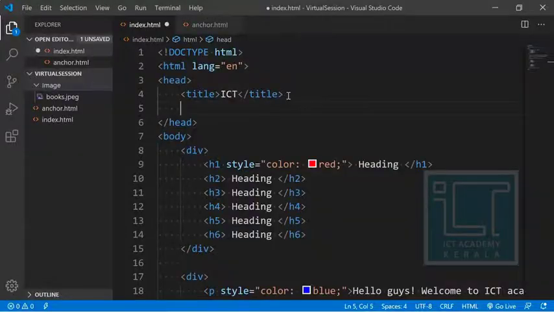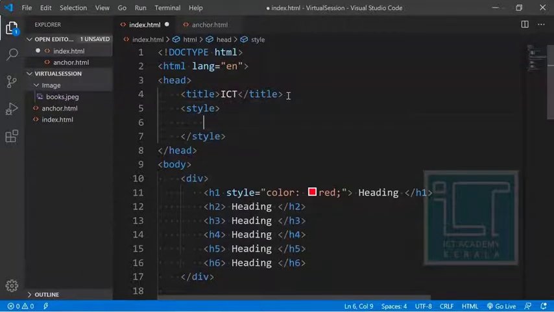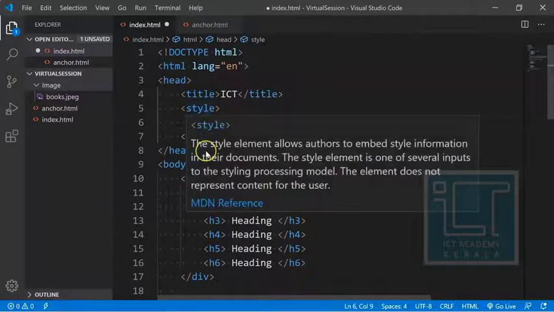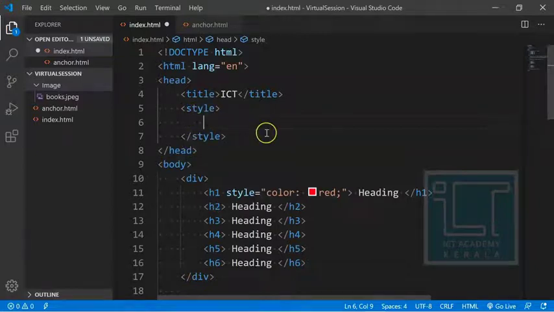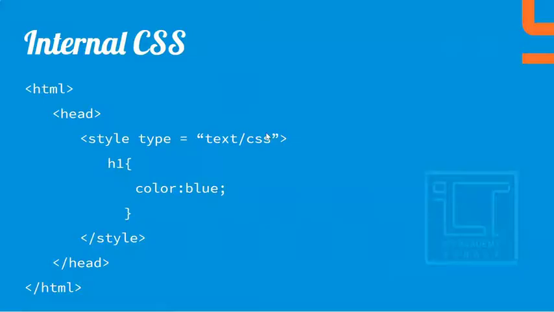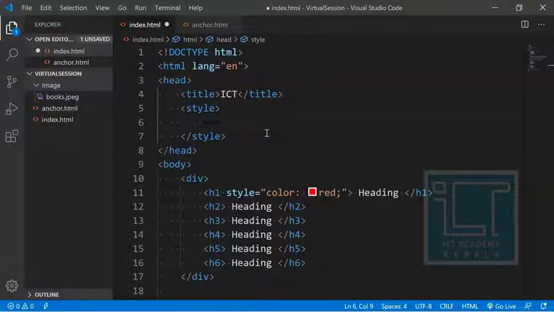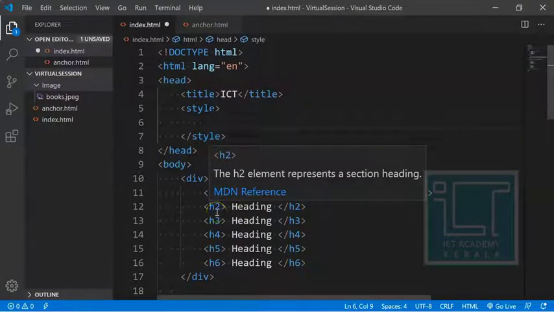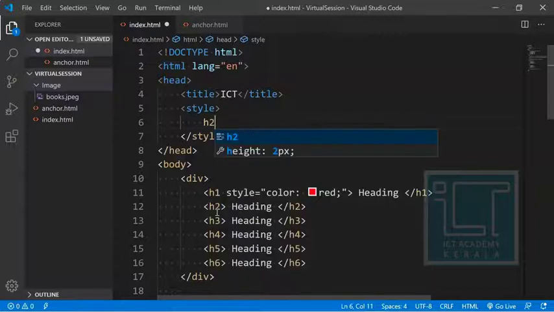So there is a tag called style, and it has a start tag and an end tag. Inside the style tag, we have to represent our selector, that is the CSS selector, along with the CSS declaration start and end, as well as a property value. So here I want to give our h2. Okay, let's click on the h2.